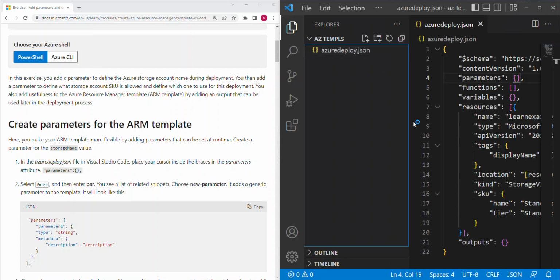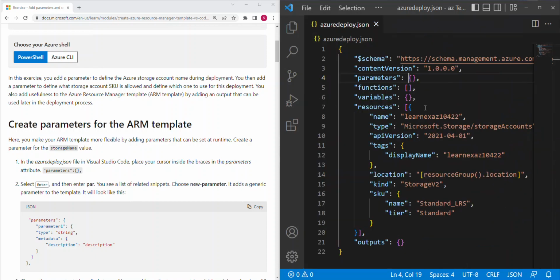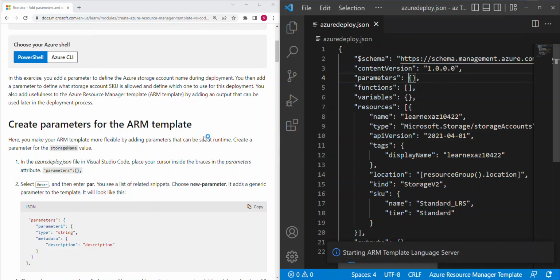So here it is, my Visual Studio application window. You can minimize, and if you have not opened this file, you can open our previous template, Azure Deploy JSON. You can watch the previous lesson exercise to understand how we have created this particular template.